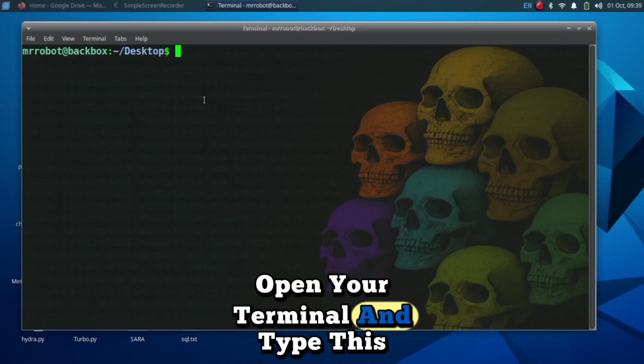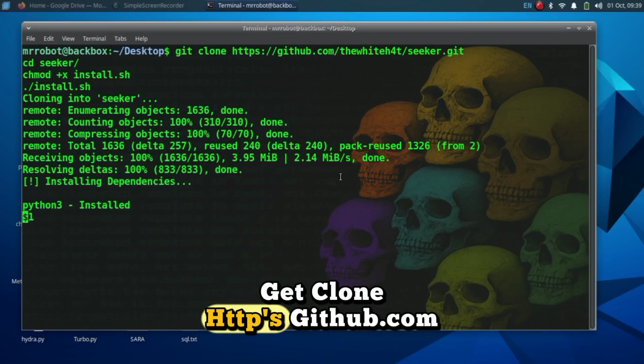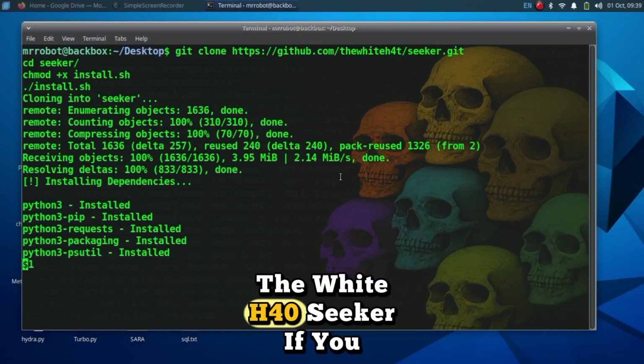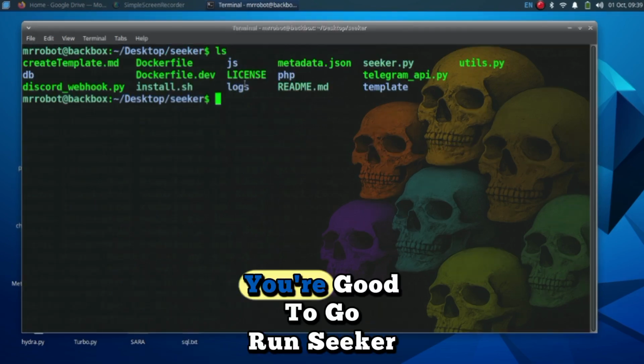Open your terminal and type this exactly: git clone https://github.com/thewhiteh4t/seeker. If you see seeker.py, you're good to go.